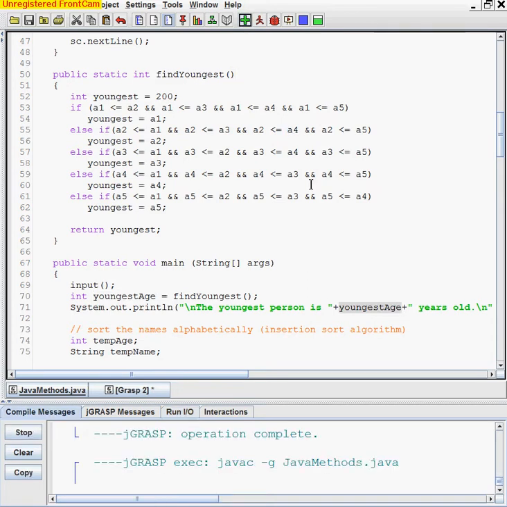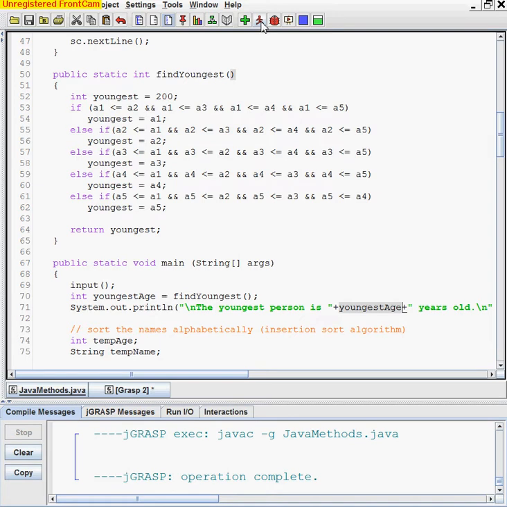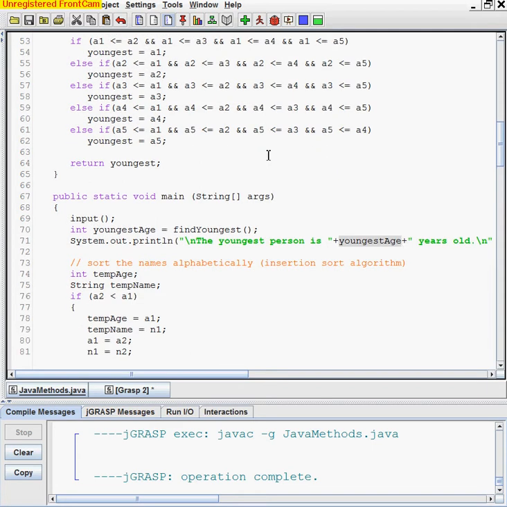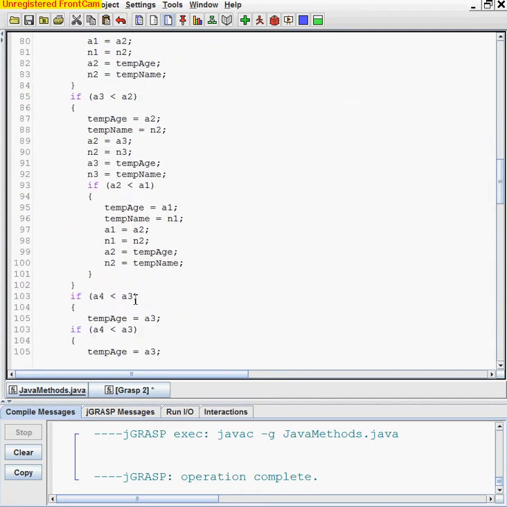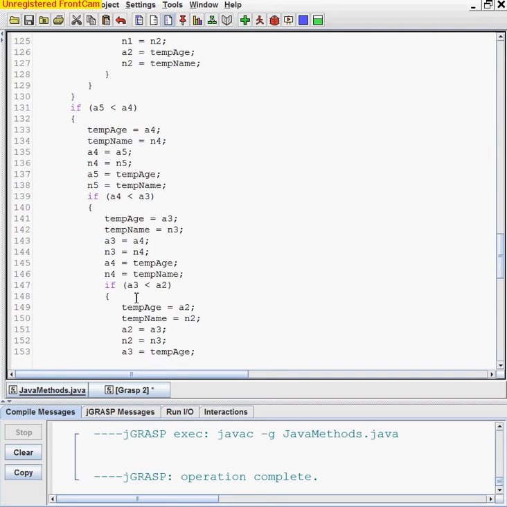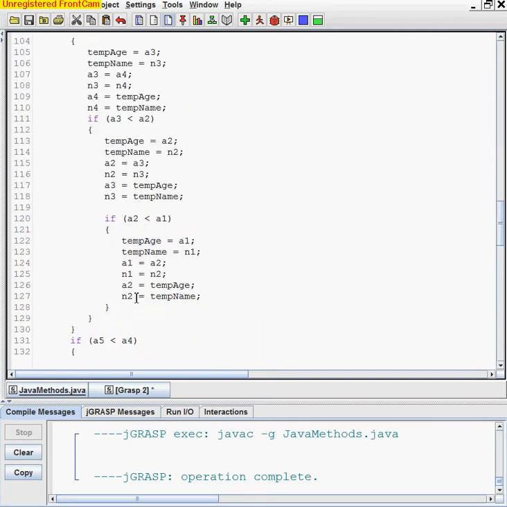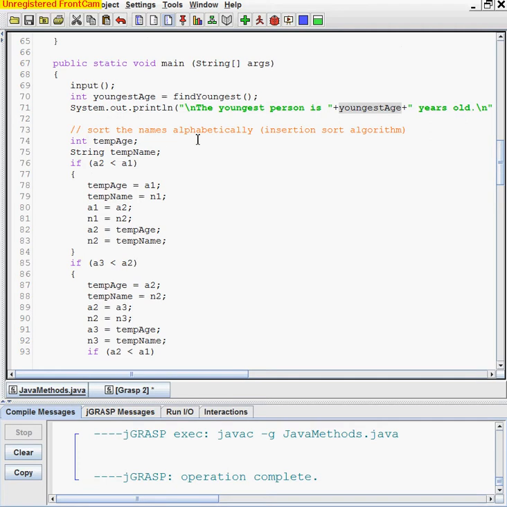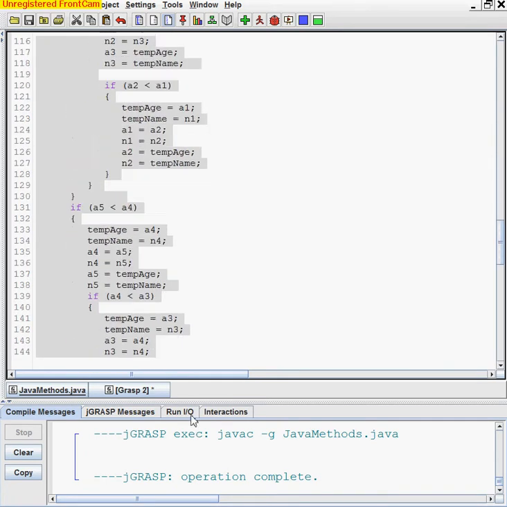Will it compile? Let's hope so. There it goes. Okay, so it will compile. I'm not going to prove to you that it'll run just yet. We'll do it in a minute. Because look at this long piece of code here, this section, which sorts the names alphabetically. Let's see if we can take this out.